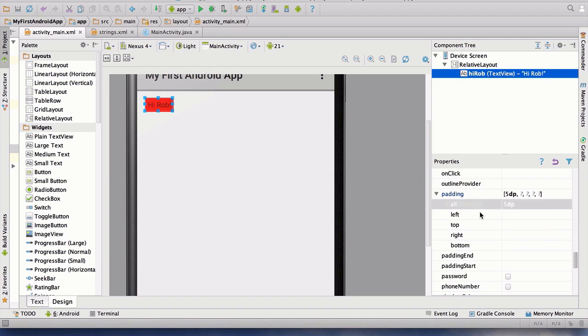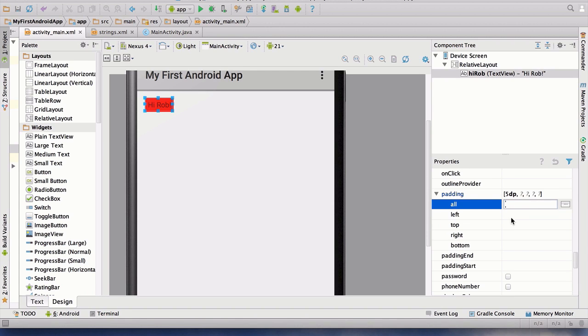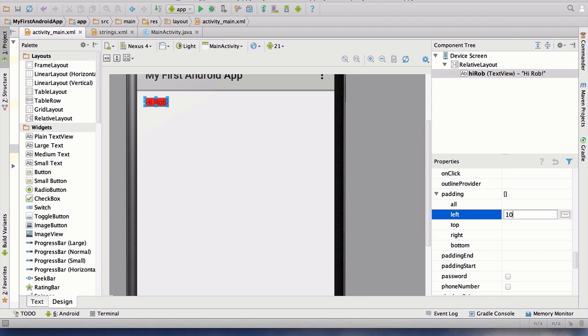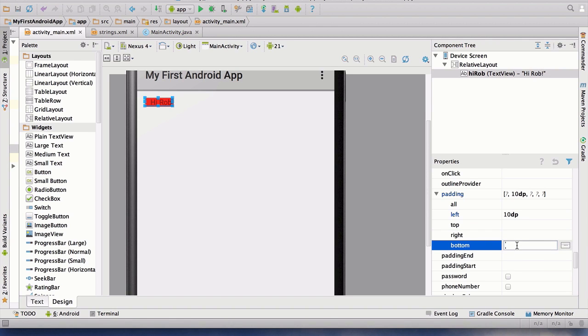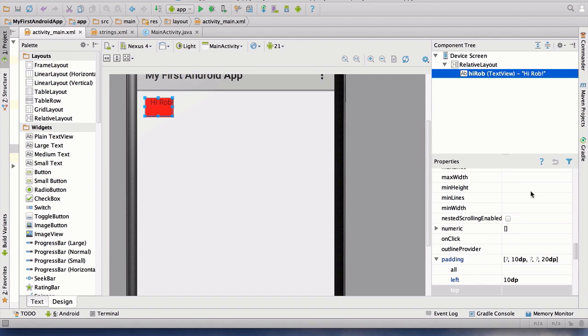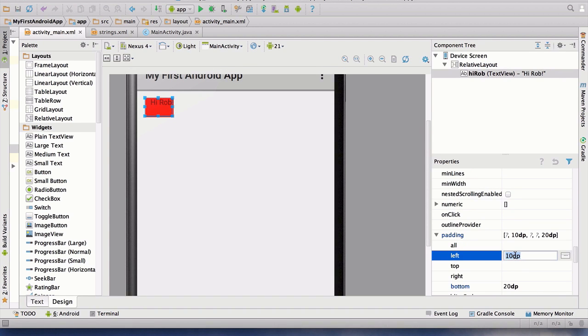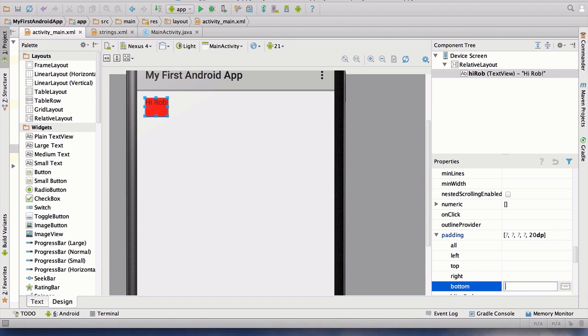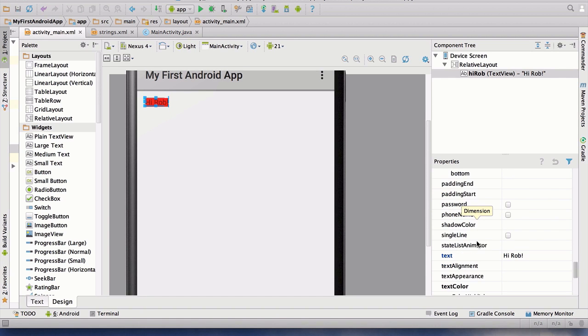So let's just experiment a little bit there. Obviously, if we change the left and let's say the bottom, then we get something that looks a bit weird like that. Okay, so that's how you adjust the padding of your object. Obviously the text we've already put in, but we could edit that if we wanted to right there.